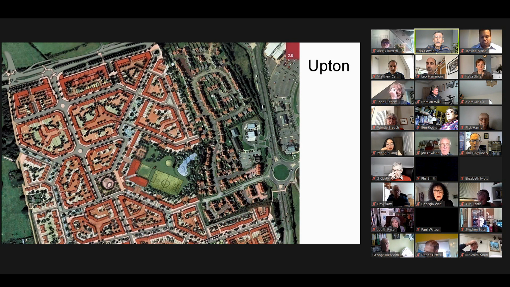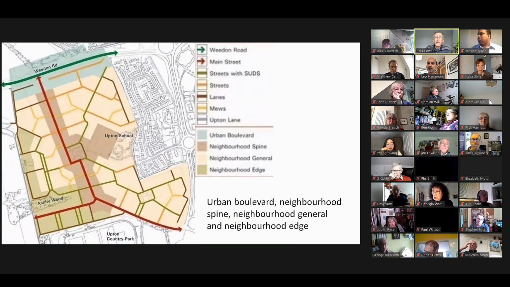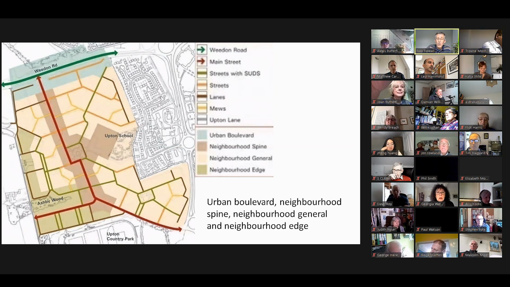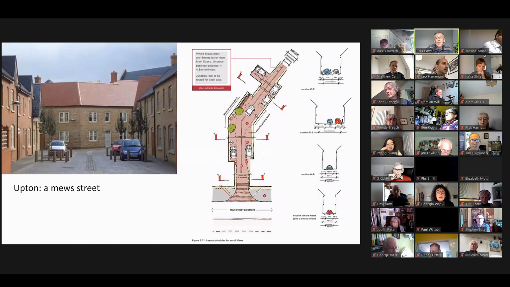This is Upton, a town extension on the edge of Northampton, designed to a design code, which specifies different types of streets. It says there aren't just things called streets. There are different types of streets, and we need to code them to specify how they should work. They're main street, streets, lanes, mews, and streets with SUDs, sustainable drainage, which is actually needed because there's so much impermeable parking space that there's an enormous water runoff that has to be dealt with.